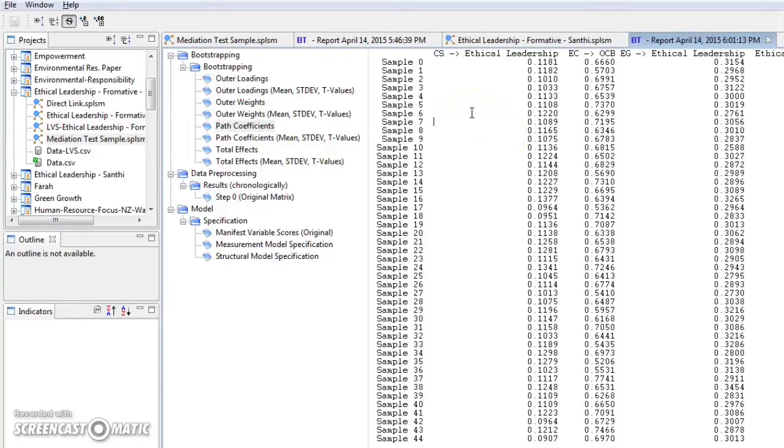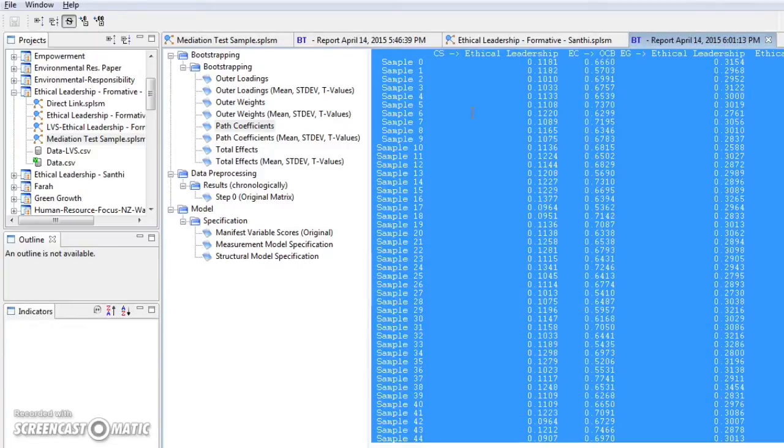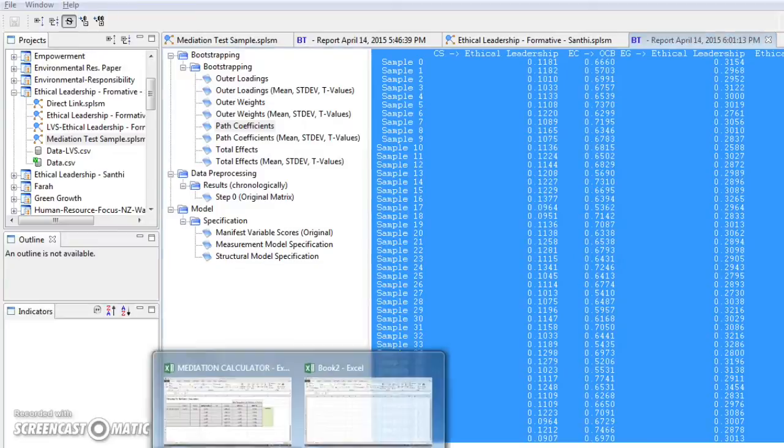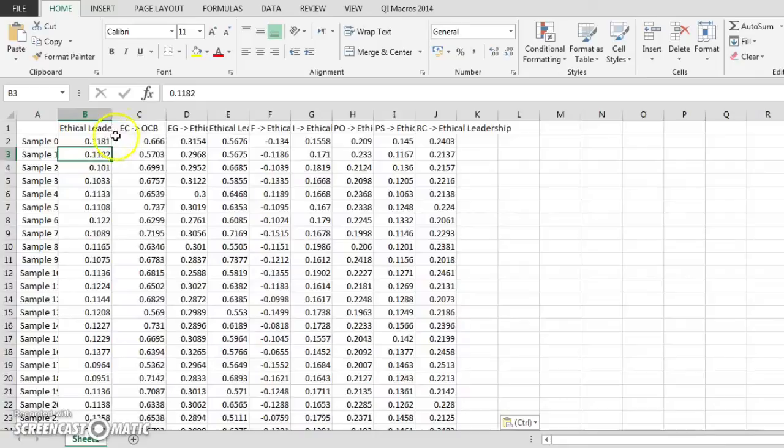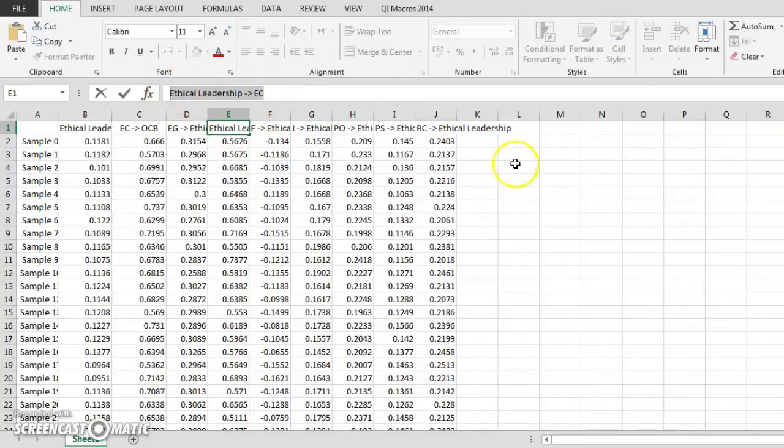So I have to select all of them. In this case, I have to click somewhere in the screen and press Ctrl and A from my keyboard so that I select everything. Then I have to copy all of these and simply paste it in a new Excel sheet. Now in this case, since my IV was a second order reflective formative type, you see so many other unnecessary results produced for me as a result of the bootstrapping.